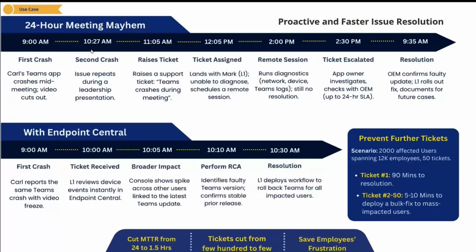By the time the ticket is raised, it lands with an L1 technician. The L1 technician runs diagnostics, collects the logs, takes a remote session, but still is unable to find a resolution. So by then, the ticket is escalated and the OEMs get involved, and the fix is rolled out, after which they understand that this is due to a specific Teams application version which has caused this crash. So the L1 rolls out the fix and documents the same for future use cases.